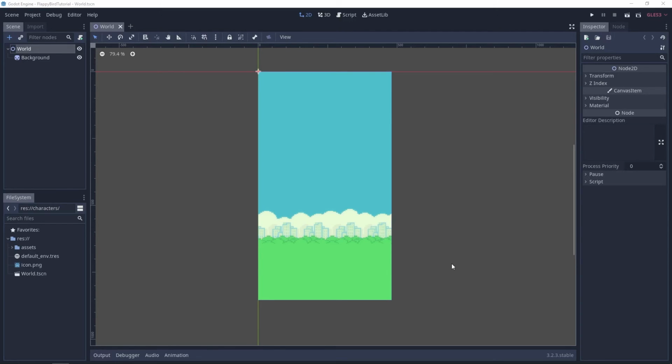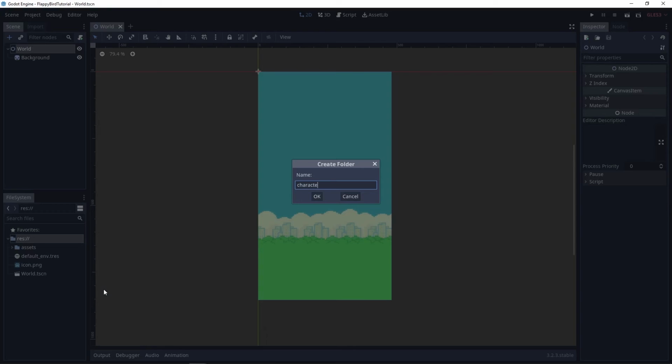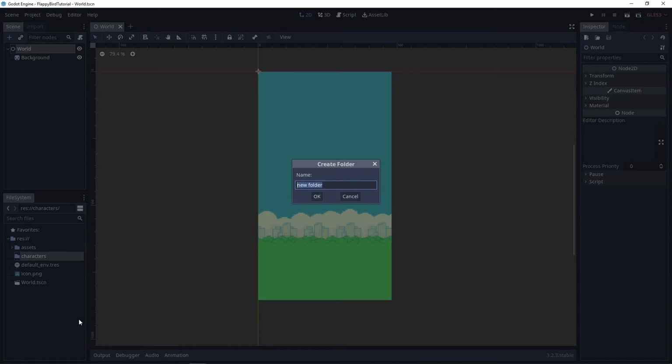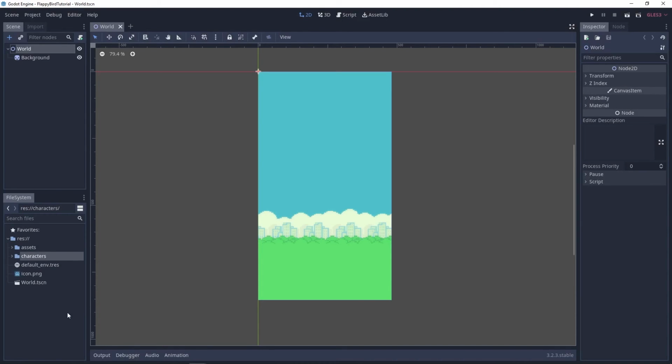Okay, we're back. First, I'll create a new folder to store my player scene. I'm gonna create a folder called characters. And inside characters, I'll create one more folder called player. In this game, we're only gonna have one character, but if you decide to add more characters, you can add them under this folder.